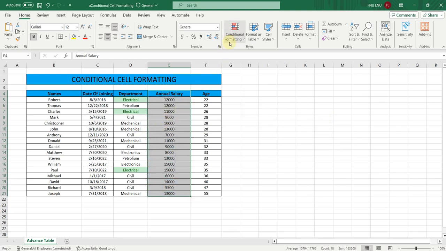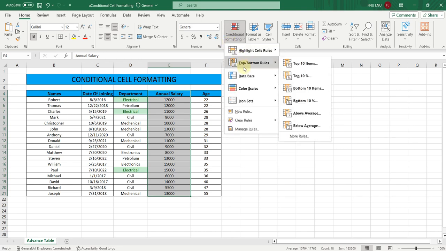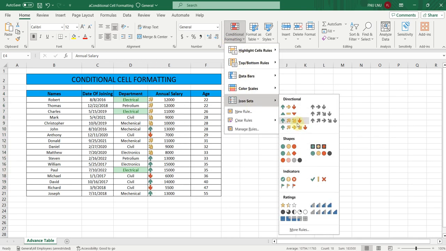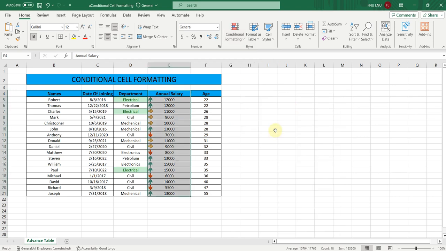Now again we will go in conditional formatting and now we will go with icon sets. Here you can find different icons. These icons have some meanings. For example, if I select this set of icons, you can see that all the salaries that are the highest in this column have an arrow with the head on the upward side. And the lowest salaries have the arrow with the head on the downward side. Similarly, the medium salaries have an arrow that has the head on the right side. So this is what conditional cell formatting is in Excel.